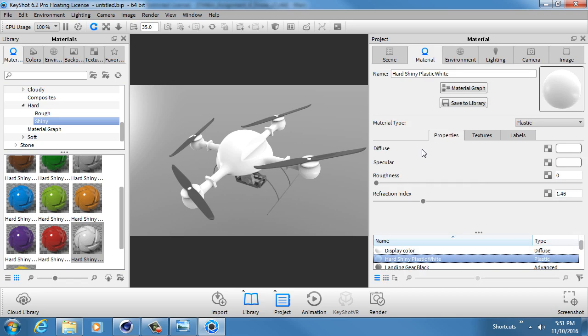If I double click this one, I can open up the settings here and maybe play with the roughness. And here you can change the color somewhere. I don't want to mess with it too much. Or just pick a different color from the preset. So let's just jam through this, I think.